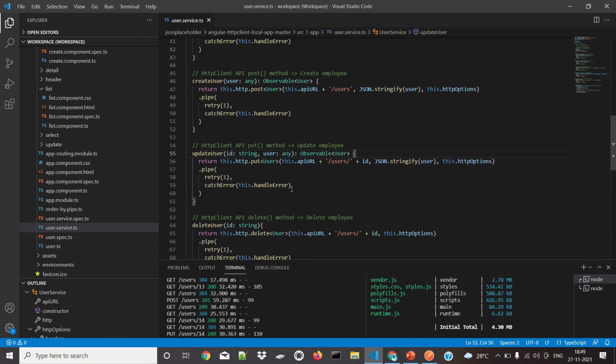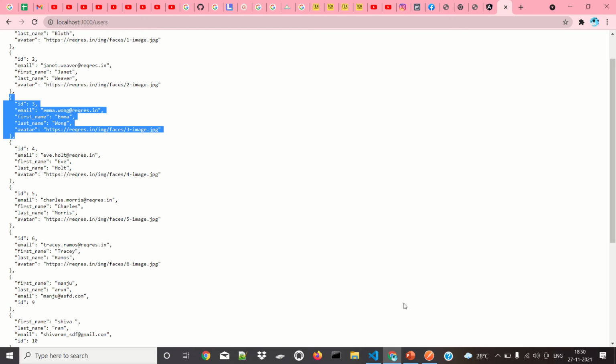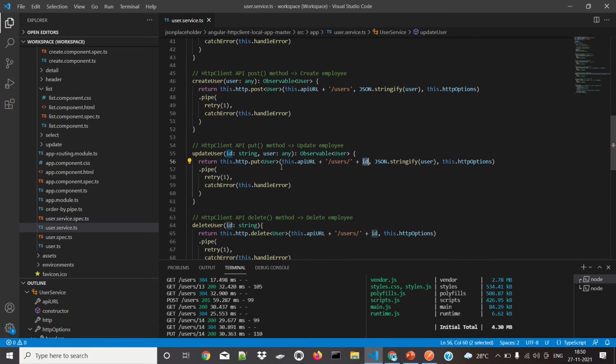And then we have the update user method. The update user method will have two things. One is ID and another one is user. User is the user object, and ID is the particular user's ID which we are going to update. Both of these are mandatory. For updating we are using the put method, and we have this API URL slash users. I have to give the ID particularly, like slash 2. Instead of get I have to use the put method. Likewise it is working in the background. So I am using this put method.